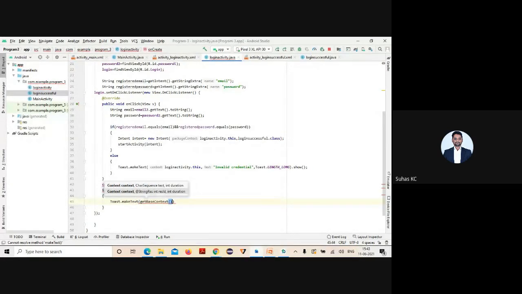I can give getBaseContext to display the message in that particular context itself, or you can give LoginActivity dot this only. Then in double quotes, "Already failed attempts. You have taken more than 2 attempts." Then the third parameter you need to pass is the length, Toast dot LENGTH_LONG, and you need to show that one.